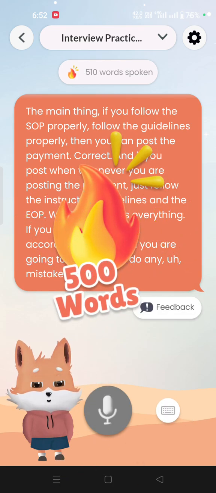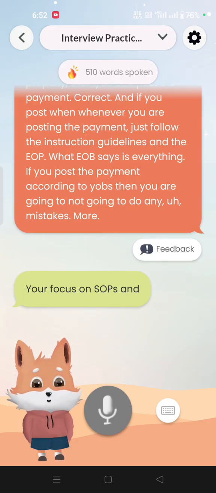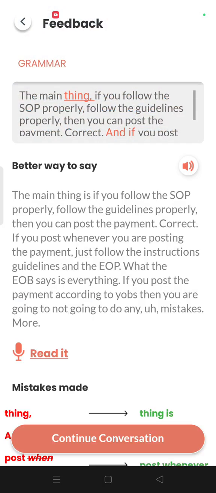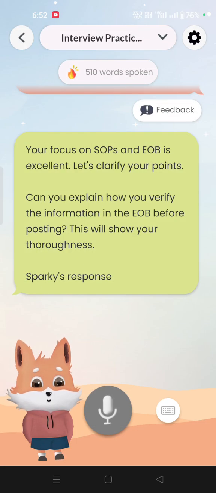I think we had made many mistakes there. Let's check. Your focus on SOPs and EOB is excellent. Let's clarify your points. Can you explain how you verify the information in the EOB before posting? This will show your thoroughness. Sparky's response.